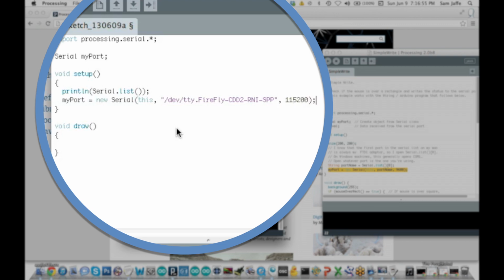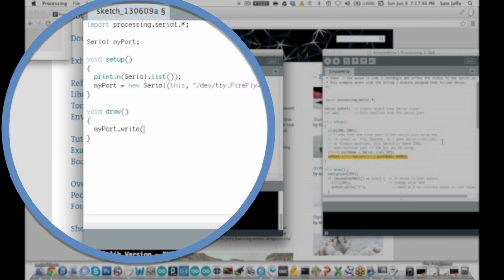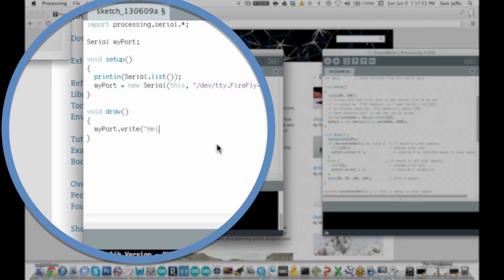Now we have a serial object. We've given it an address to write to, and we've given it a baud rate. We just have one function left. We will be using the write function to write to the Bluetooth module. All you have to do is type myPort.write, then tell it what data you want to send. Let's start by sending the data hello world.